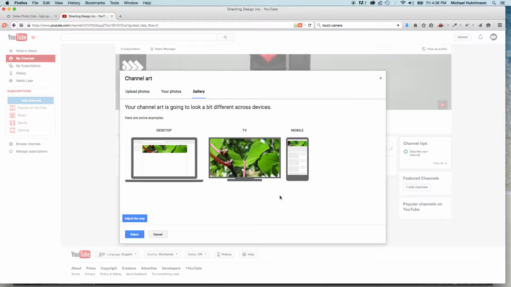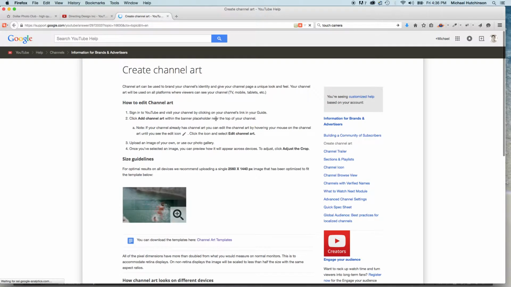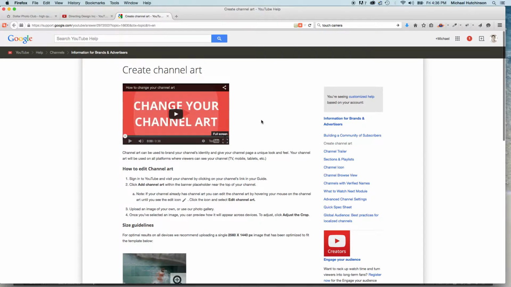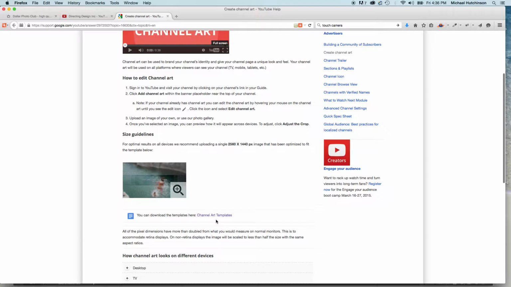I would suggest to pick a nice photograph, try not to use too much text, maybe try not to use people's faces unless they're all right in the center of the image, which will be shown in the templates that we're about to download. So the first thing to do is download the template provided, click on the Upload Photos button and how to create channel art. This is a pretty good guide. You can view it, it'll give you some tips, but the other thing that's more important here is the templates.